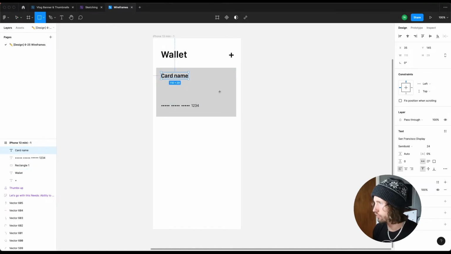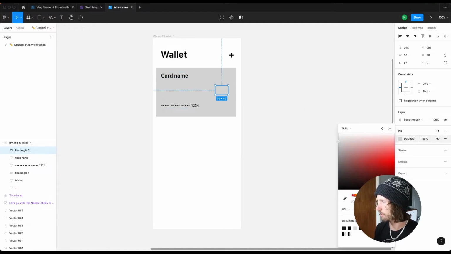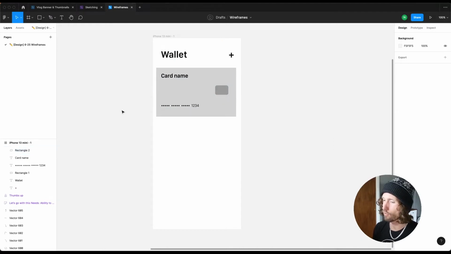And then for this chip, again, we don't want to get hung up too much on details. I'll just come into here, reduce that a little bit, and maybe make it round. And I guess that's all I'm going to do for this card.